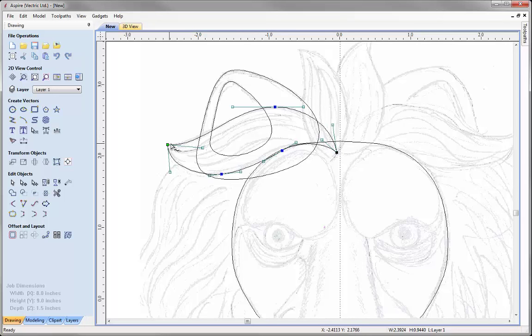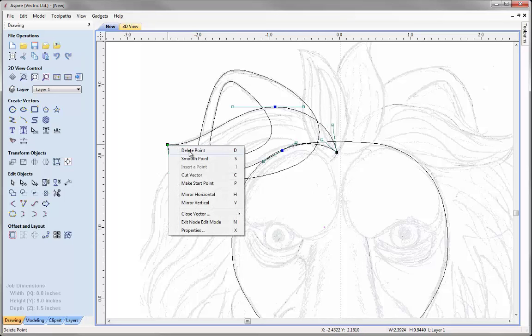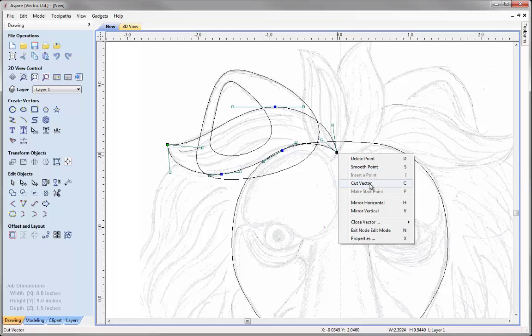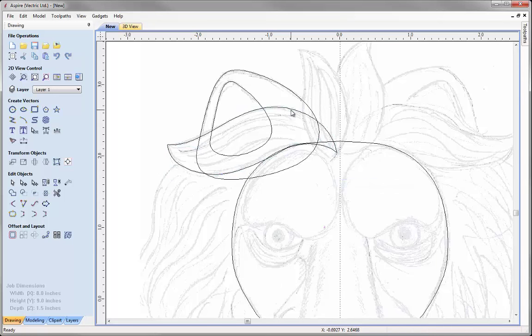Now, as I said, we're going to use the two-rail sweep to create our mane. What I need to do is create two vectors. So I'm just going to simply cut this vector here by right mouse clicking and saying cut vector. And then I'm going to take this one here, right mouse click and say cut vector there. So now we have two open vectors, and so they will enable us to create two-rail sweeps. All we need to do now is create a cross-section. We'll look at creating the cross section in the modelling stage.